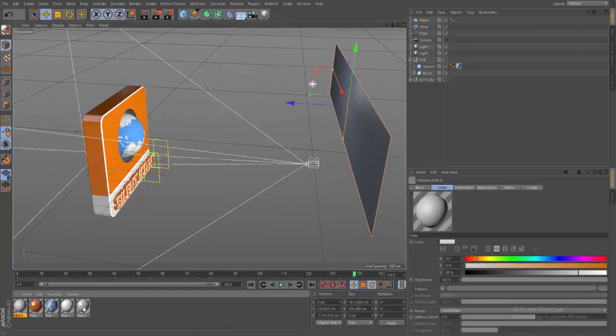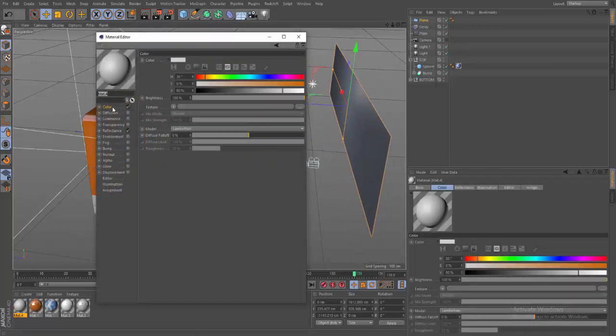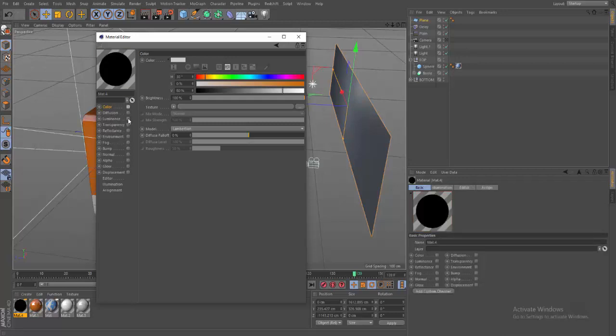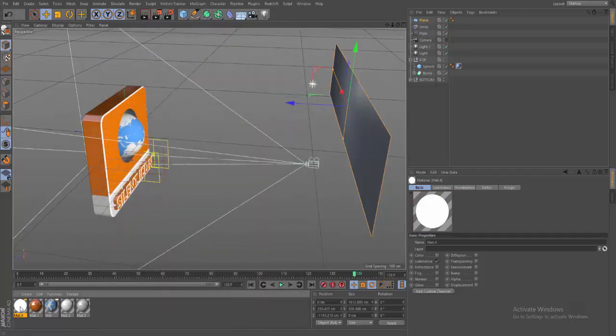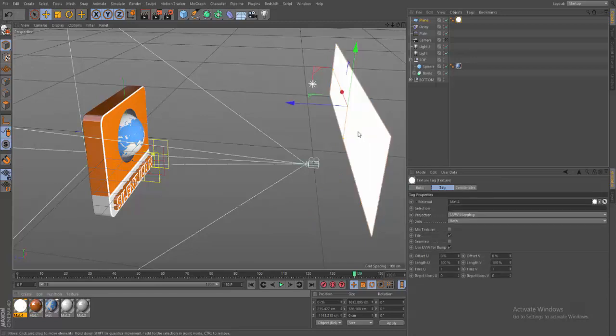Right. Create another new material. Double click here. Remove the reflectance. Remove the color and just click on luminance. We don't need the luminance. Now click and drag it to it. Just add it to the viewport directly like this.